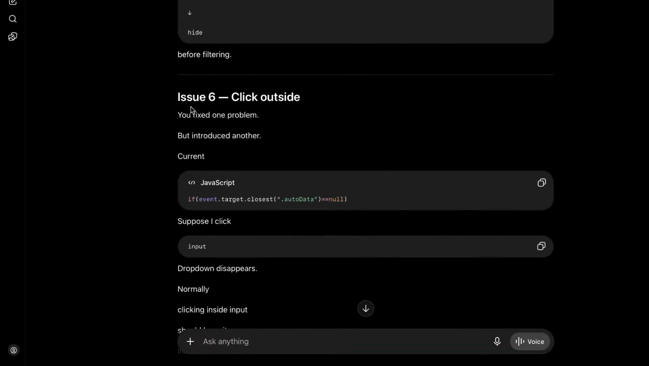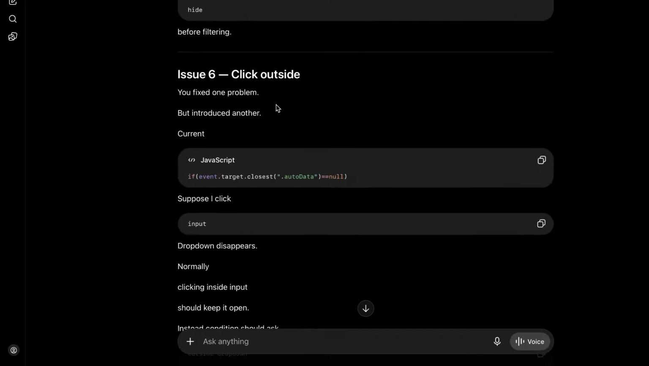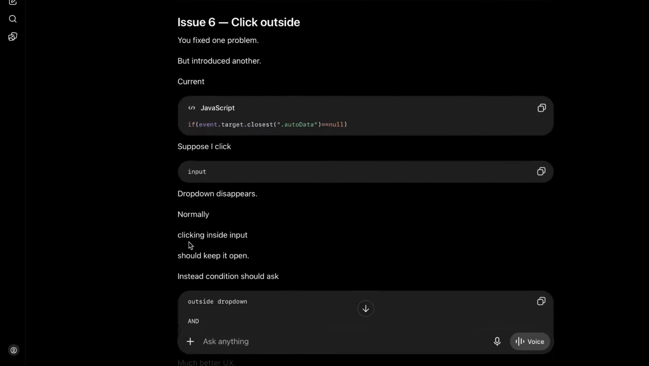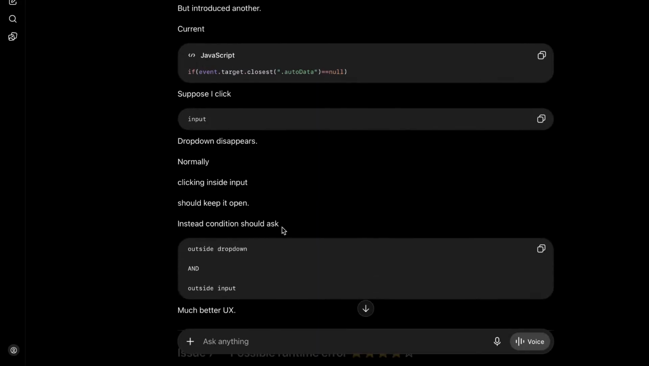Issue 6 is, okay, we have a lot of issues. Okay, AI will teach us. Click outside: you fixed one problem but introduced another. event.target.closest('.autocomplete') equals null. Okay, suppose you click the input and the dropdown disappears. Normally clicking inside the input should keep it open. Instead the condition should check that the click is outside the dropdown and outside the input.